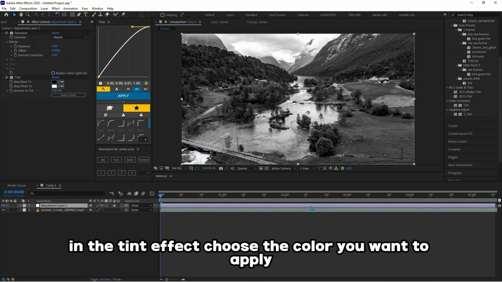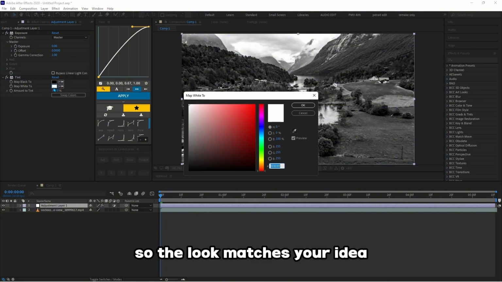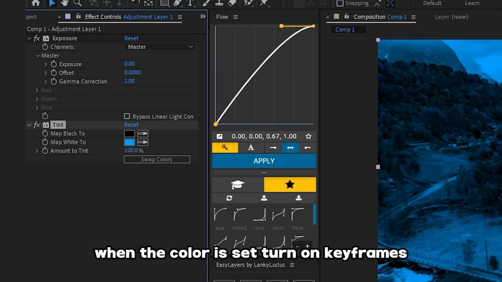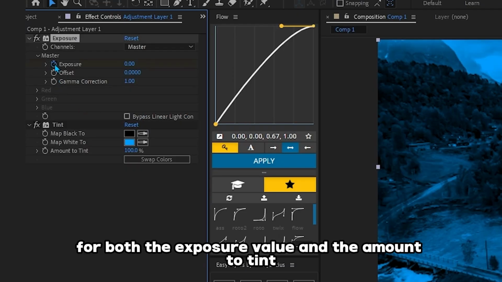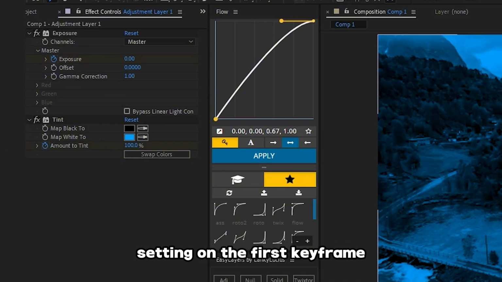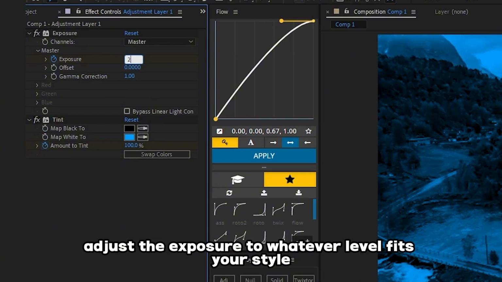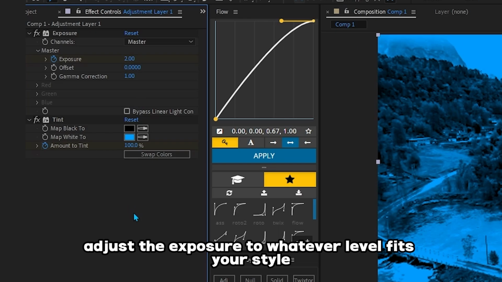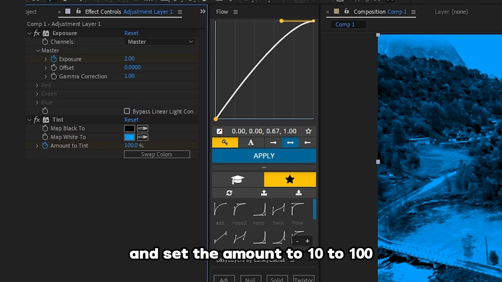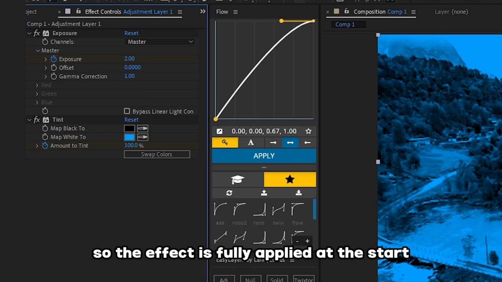In the tint effect, choose the color you want to apply so the look matches your idea. When the color is set, turn on keyframes for both the exposure value and the amount to tint setting. On the first keyframe, adjust the exposure to whatever level fits your style, and set the amount to tint to 100 so the effect is fully applied at the start.